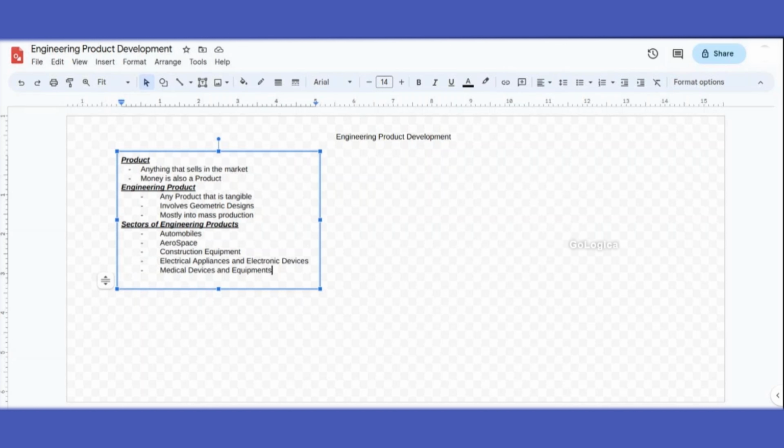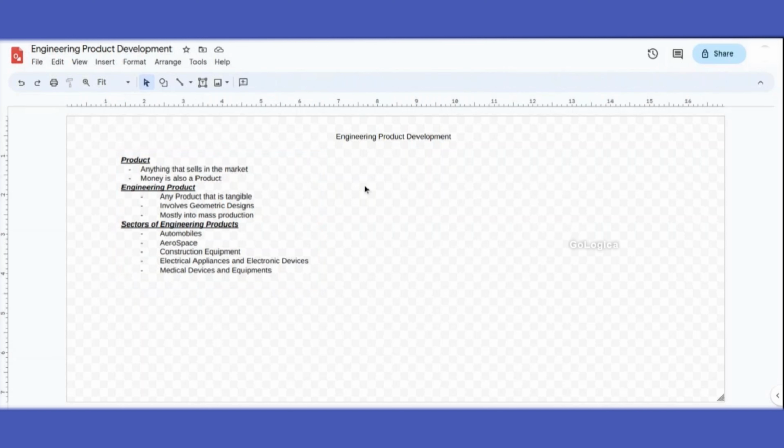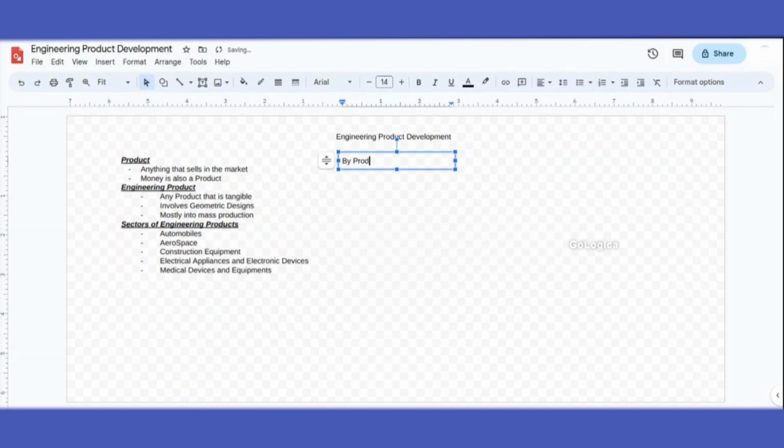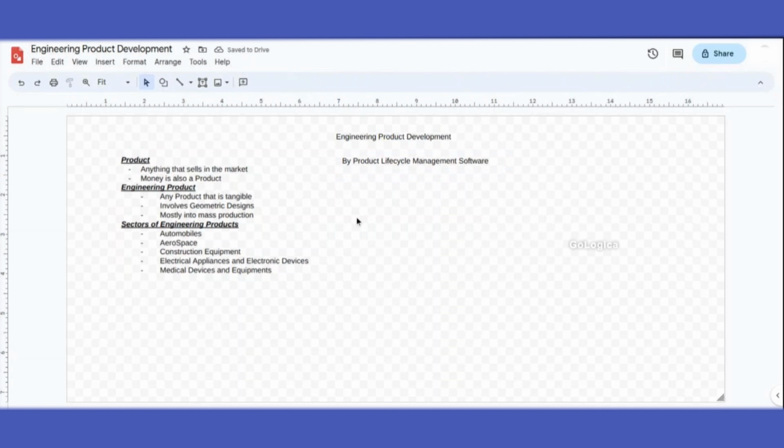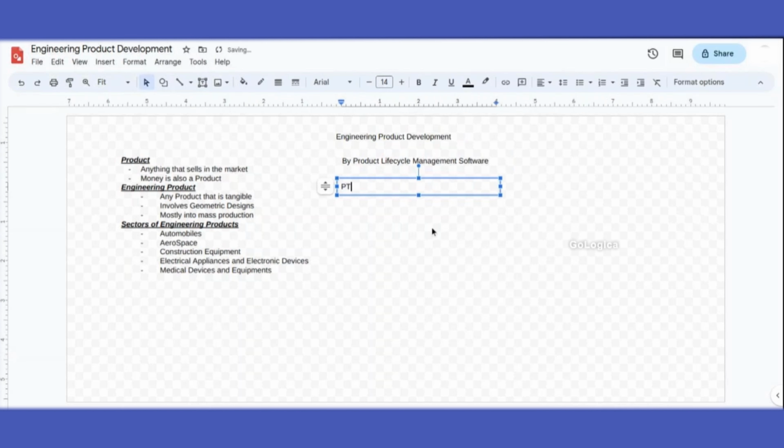So this is what we are going to do. We're going to do engineering product development by product lifecycle management software. There are many product lifecycle management softwares in the market, and we are going to be dealing with a PLM software by a company called PTC. PTC refers to Parametric Technology Corporation. What is this Parametric Technology Corporation? This was one of the first companies which introduced parametric in CAD.